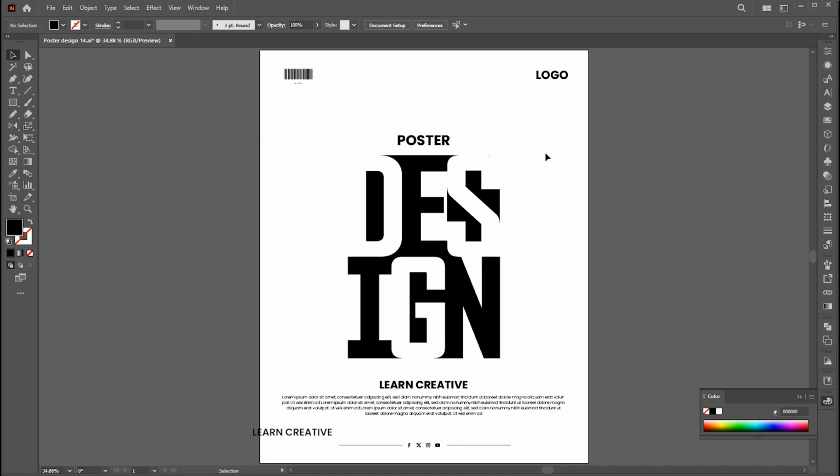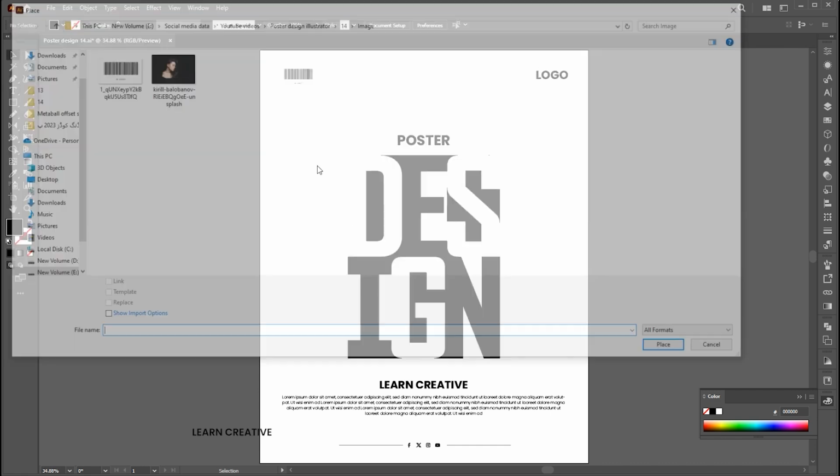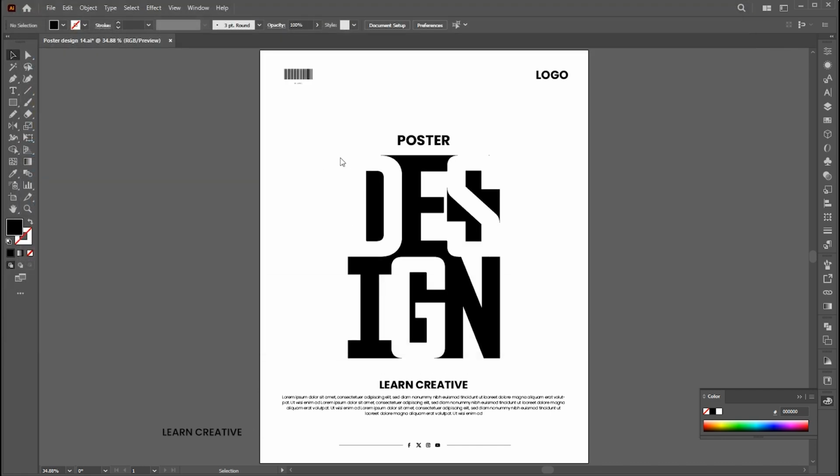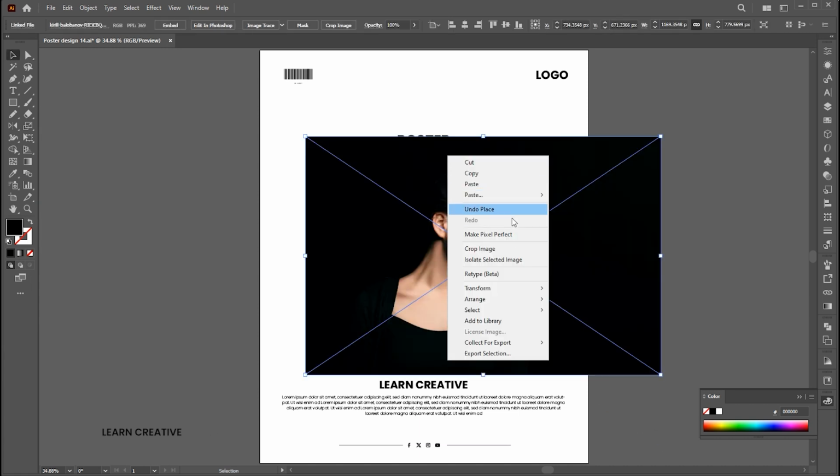Now it is time to add a picture to it. Go to the File menu, Place, select the image, and place. Send it back.